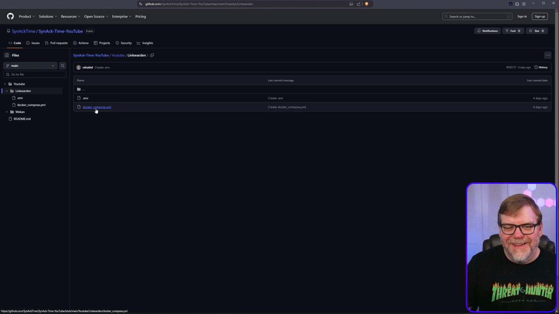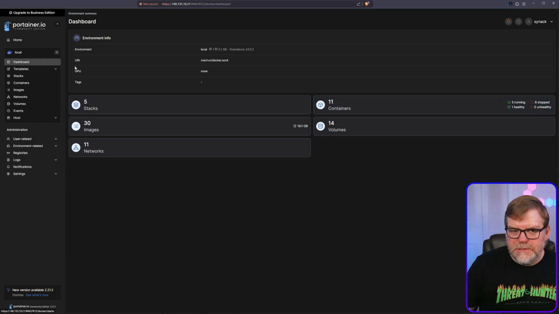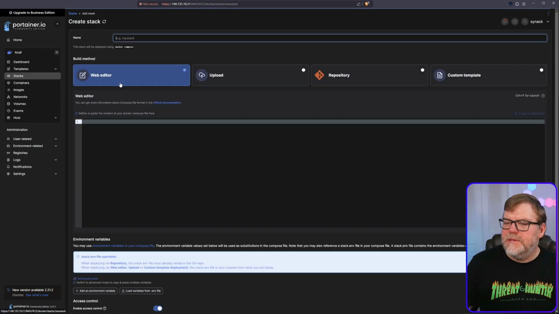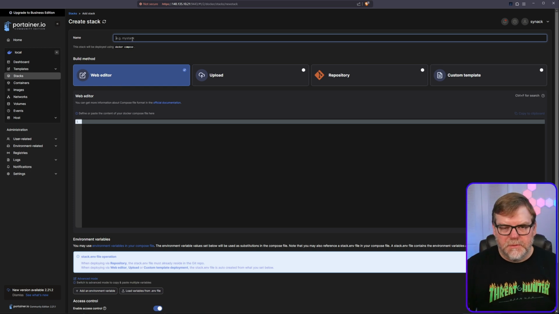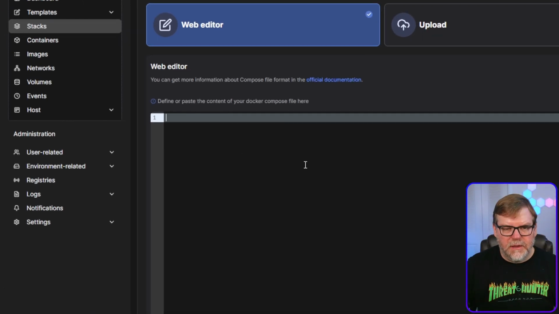All right, so let's go to our Docker Compose, and this is what we're going to need to add into our Portainer stack. So I'm going to copy this, and let's head over to our Portainer. Once we're under there, let's go under stacks. Let's create a new stack. We're going to call this Linkwarden. Not too bad, right?